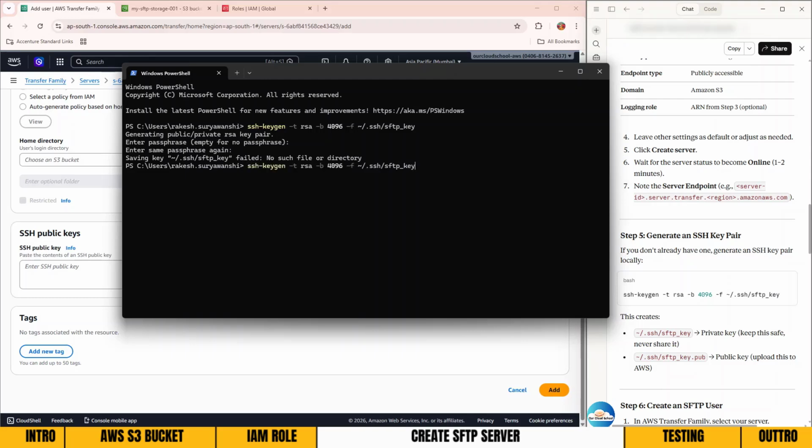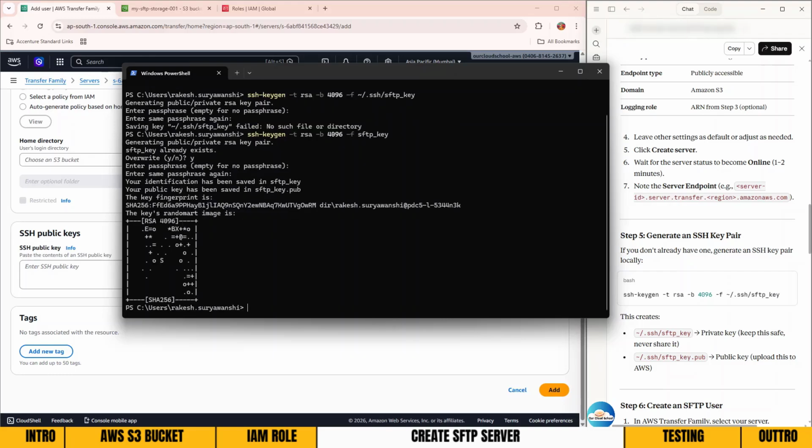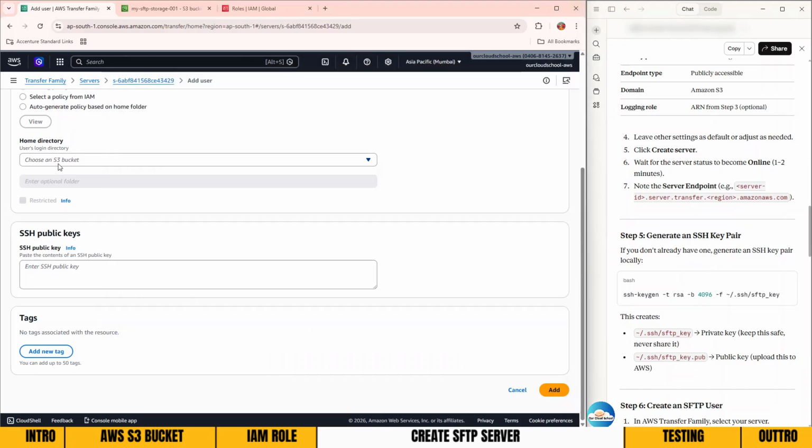Let me just remove this directory or the SSH key, generating the key pair. It already has the key, so let's override that. The key has been generated successfully. This is the key which I'll be using for this demonstration.